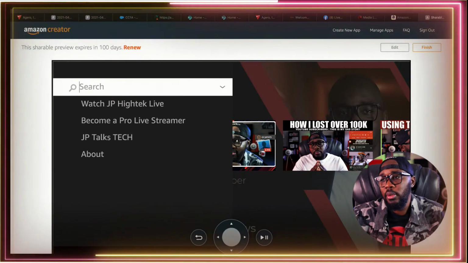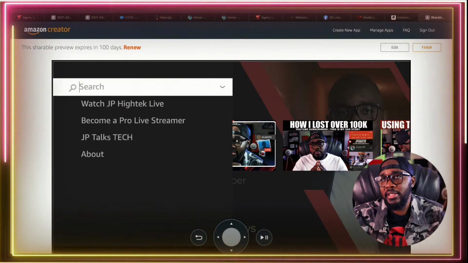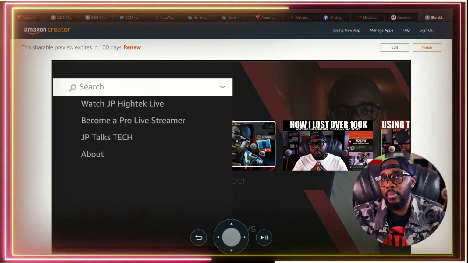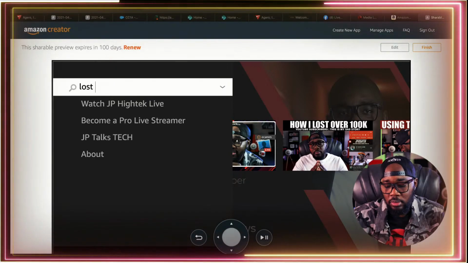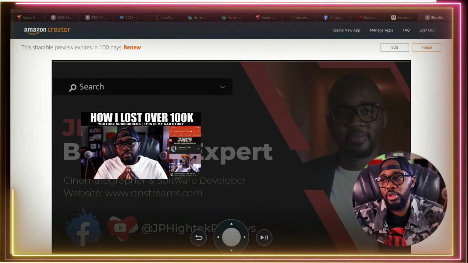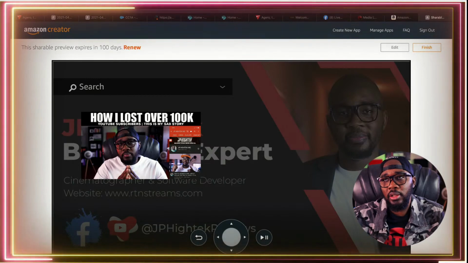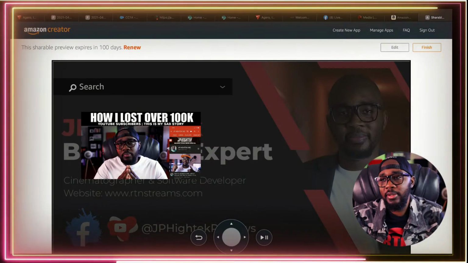Okay, so now you have a search bar right there. You want to test a search. So you can tap it, type "lost," and then you can search. As you can see, it pulled up the video that was talking about lost, that had that keyword in it right there.